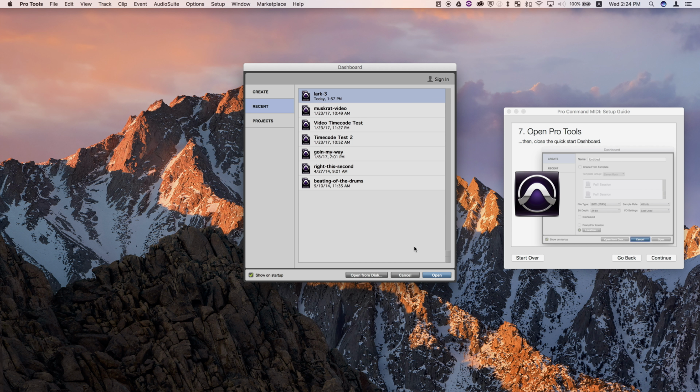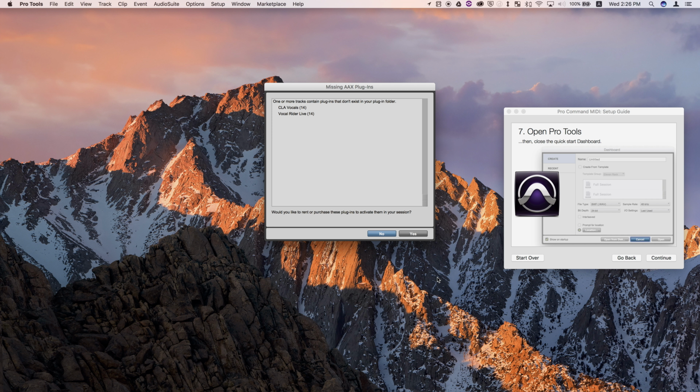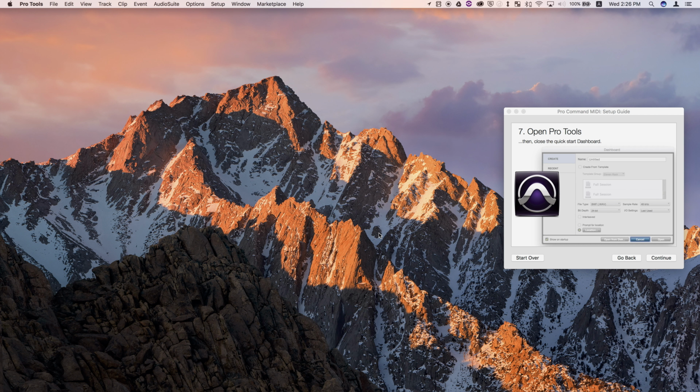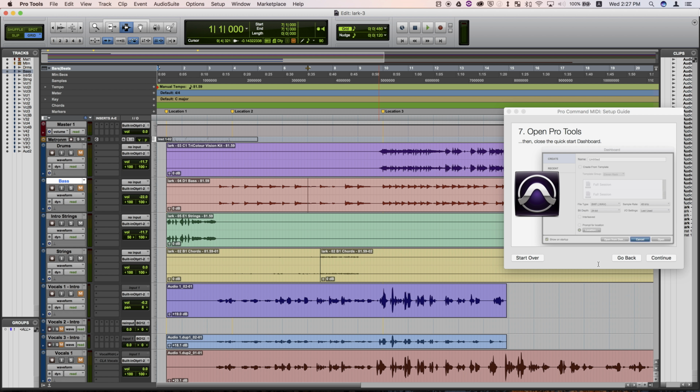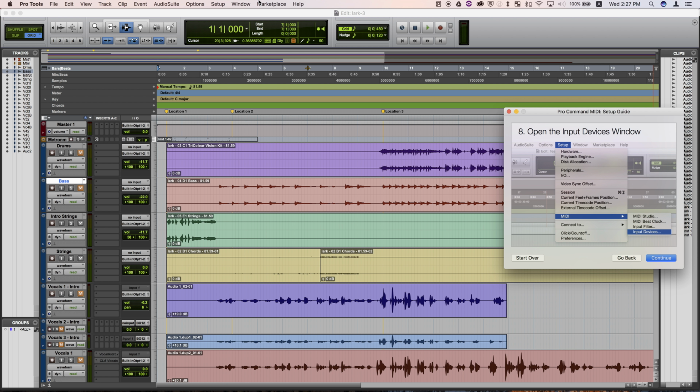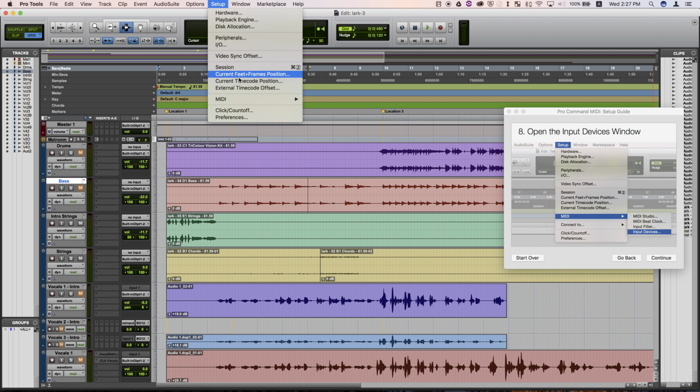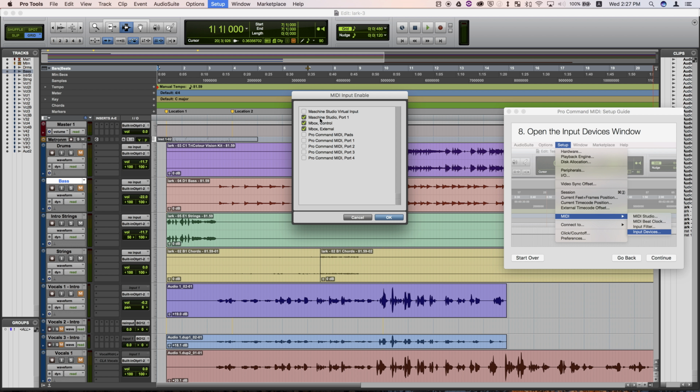When Pro Tools launches, either create a new session or open an existing one. Go to Setup, MIDI, and then click on Input Devices. You will want to ensure that all 5 of the Pro Command MIDI devices are enabled. Check the boxes next to each of them and then click OK.